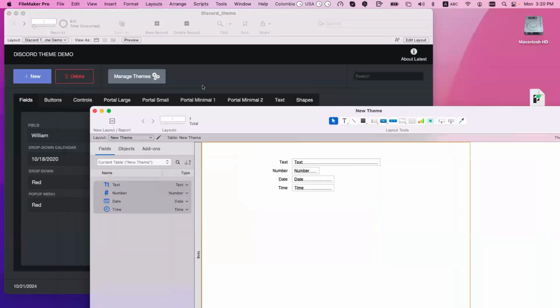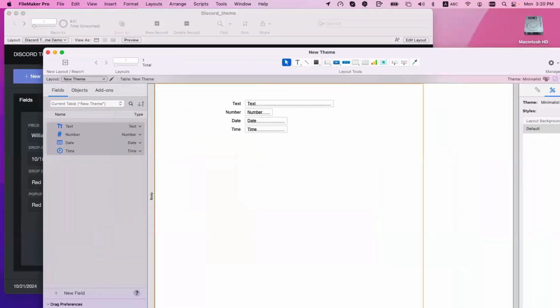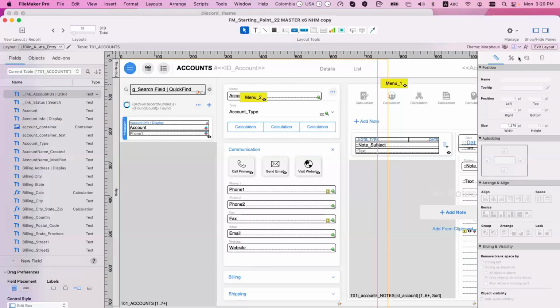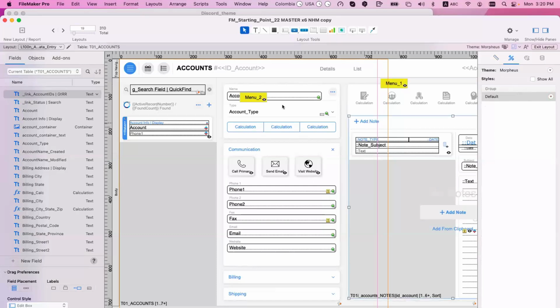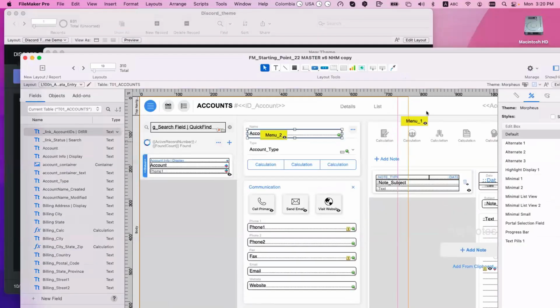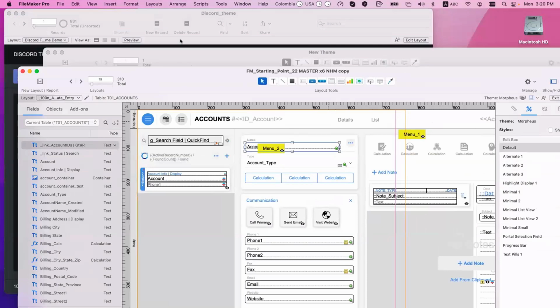Let me pause this. I'm going to open FM starting point. I don't know if I have it. I might have it, master NHM copy. Normally I have it here, yes. Then I can reuse components of this. See, I have all those objects here, so I can borrow styles and stuff like this.